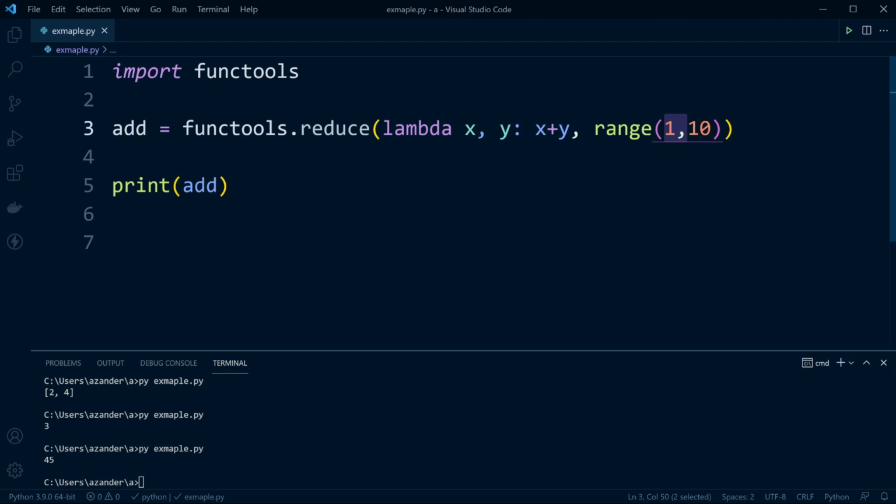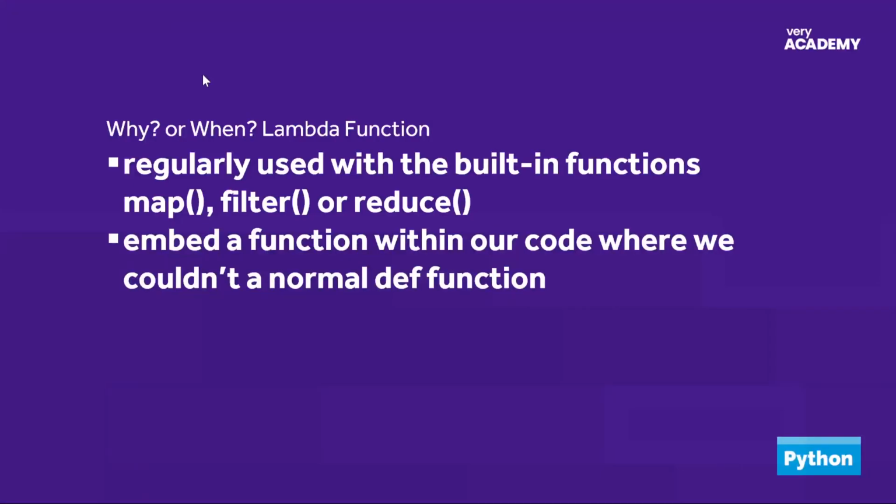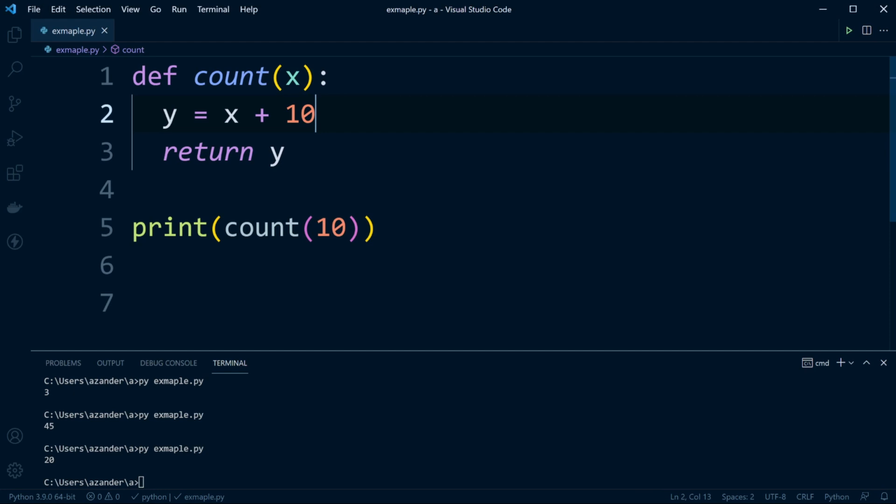But let's move on to the last example. Going back to this slide here, why or when. The last point here was to use a lambda to embed a function within our code where we couldn't use a normal function. So let's provide you an example of that. Let's take a look at our previous function example. Here we have our simple count example again, where we're passing in our number 10, doing some simple addition and returning it. For example, here we could add a lambda function.